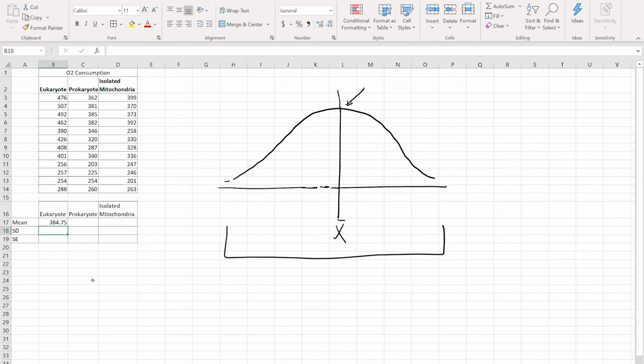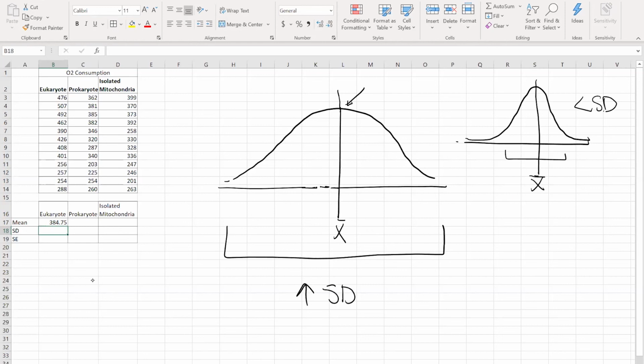So in this example, I'll draw it over here. We've got the mean in the center. We have a small standard deviation because there's not a lot of variation in the data. Compared to this one over here, we have a much higher standard deviation. So that's pretty much all that standard deviation tells us, is just how much spread there is in the data.